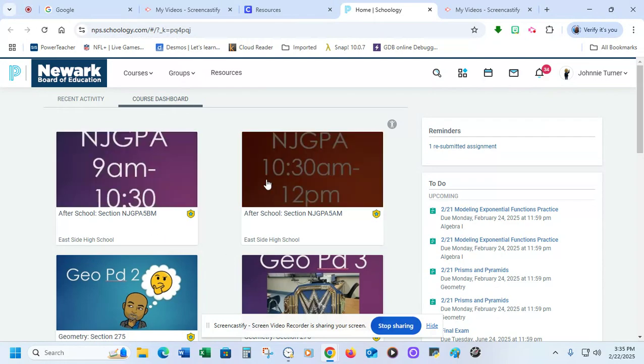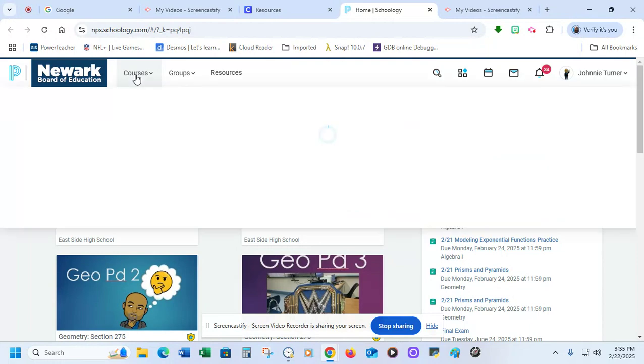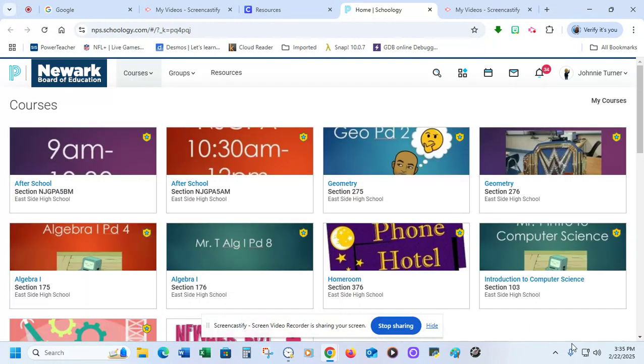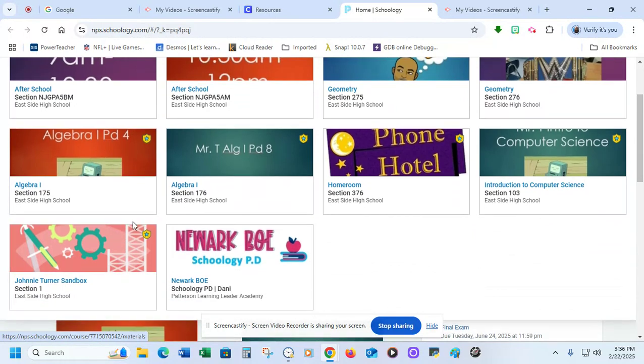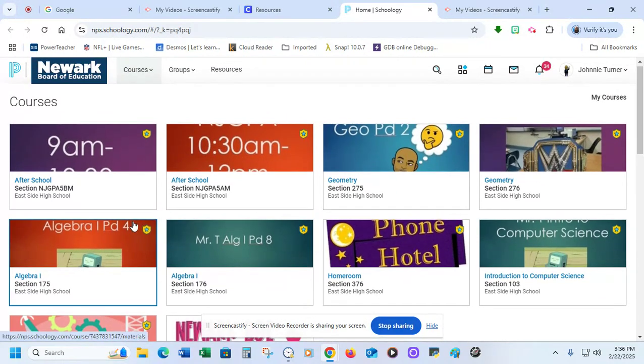So what you see right now on the screen is the dashboard layout. Now, if I click on courses, it kind of lays it out very similar to Google Classroom, where you have cards that represent each of your classes. You don't need to worry about generating your classes. Your classes are going to be pulled through your PowerSchool account. The pain in the butt part is that you'll have the section names or section numbers like you see here for me with my geometry, for my algebra, my NJGPA tutoring sessions, and you'll see both homeroom and computer science.